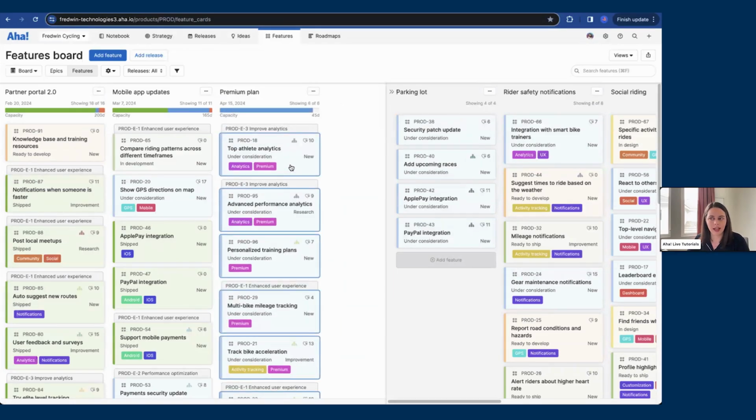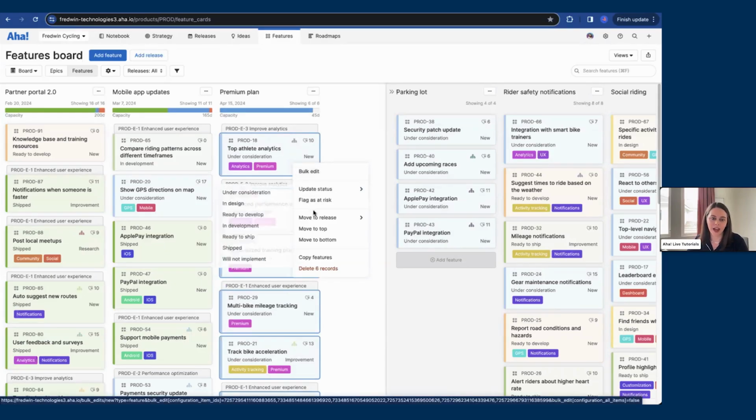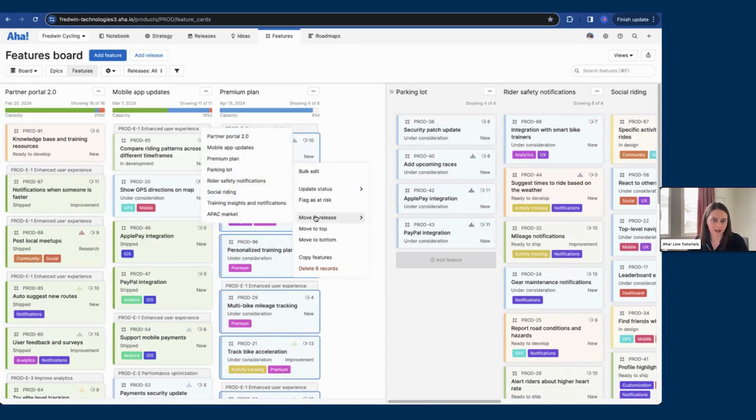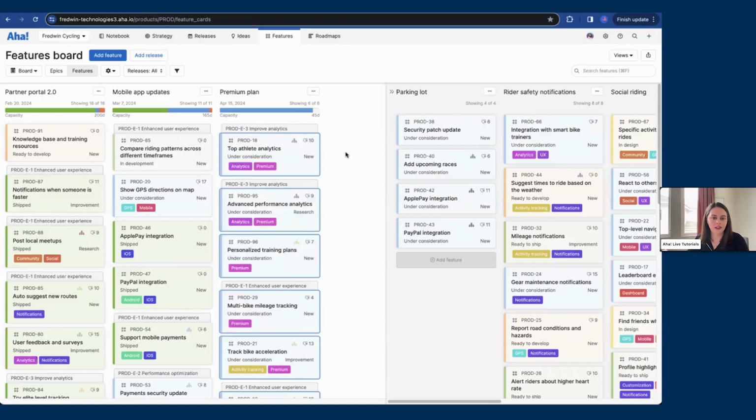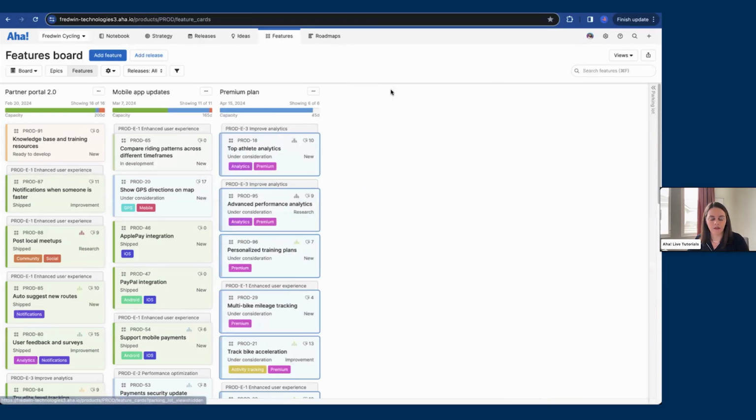So when you multi-select, you can also right-click here. It's a little hidden trick. You can bulk edit features on your features board this way, even move them to a release from this menu as well. So I have these features added. I'll get rid of my parking lot for now. And at this point, I want to start to gather that input from those cross-functional teams.